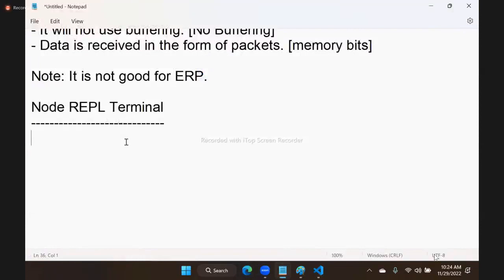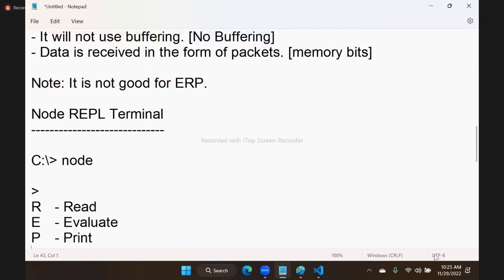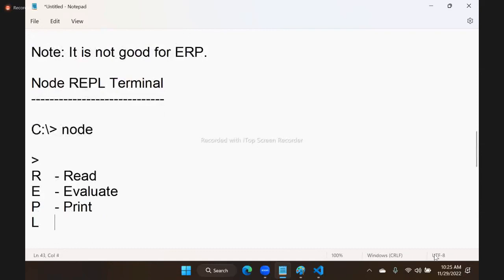How to open the REPL terminal? Simply in the command prompt, we have to type node. That's it. The REPL terminal will come. Here you can run commands. R is for read, E is for evaluate, P is for print, and L is for loop.